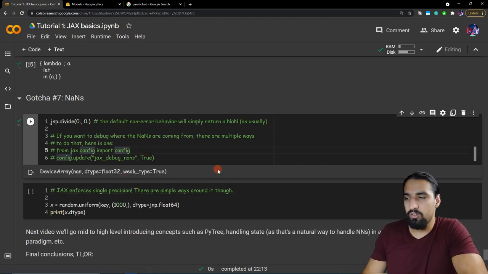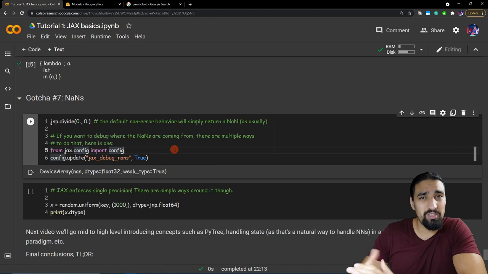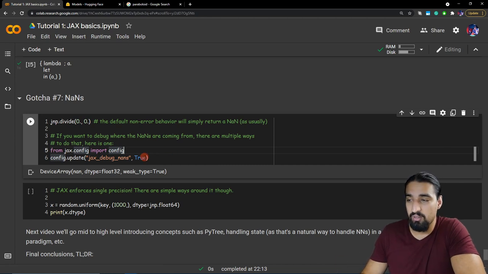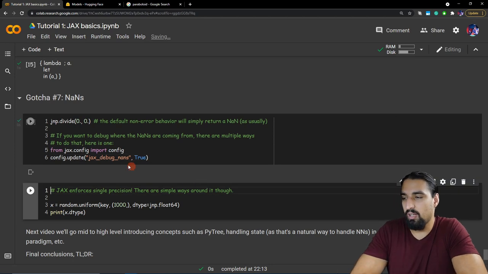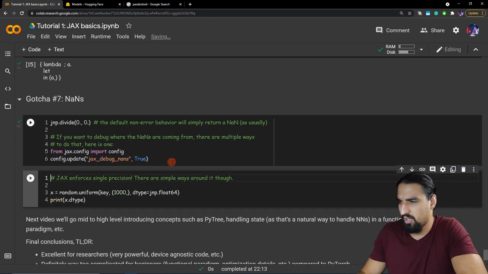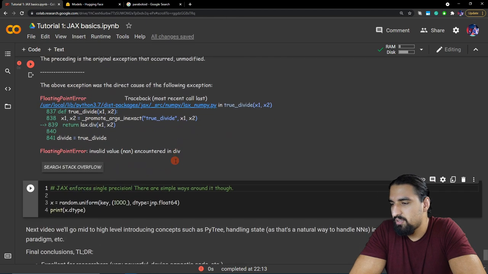So if we want to actually debug and understand where the NaNs came from, you want the program to throw some exceptions, you can do, for example, this. You can find more in the docs, but basically there is a way to do it, and now it will be throwing exceptions, I guess. Let me try again. Yeah, now it's throwing an exception. So yeah, keep that in mind.